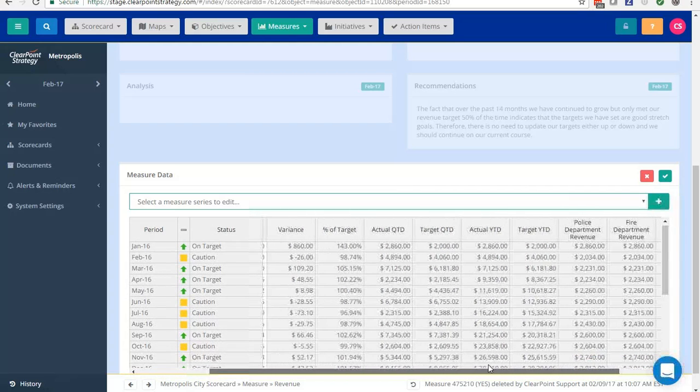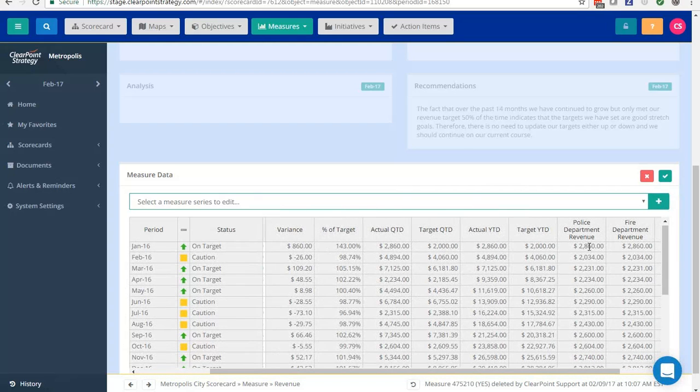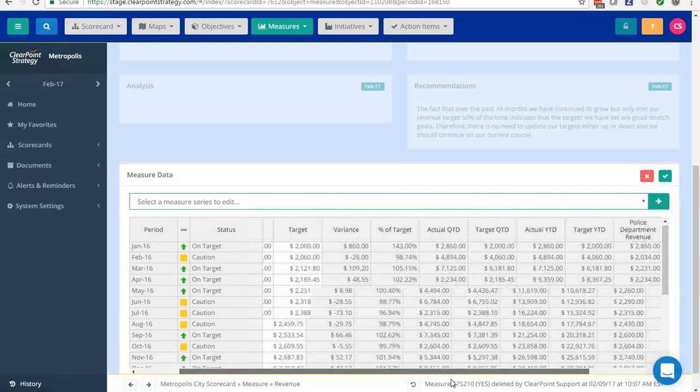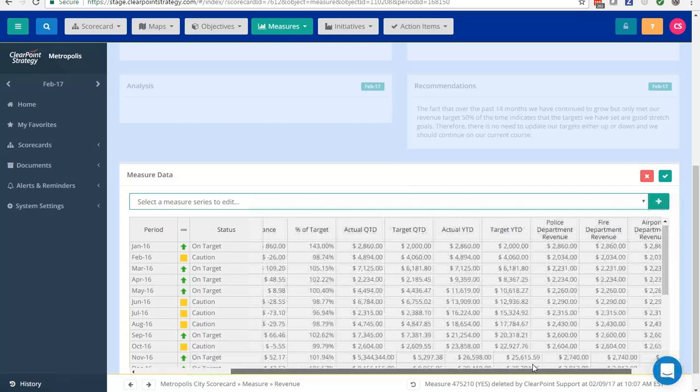So if we scroll over here, right off the bat, you'll see that our police department revenue, fire department revenue, et cetera, those entire measure names are showing. That text is going to wrap in the series header so that you can see the whole name of the series. Now we'll scroll over to the right to continue viewing the rest of our series. And you'll see that that status bar stays completely static.